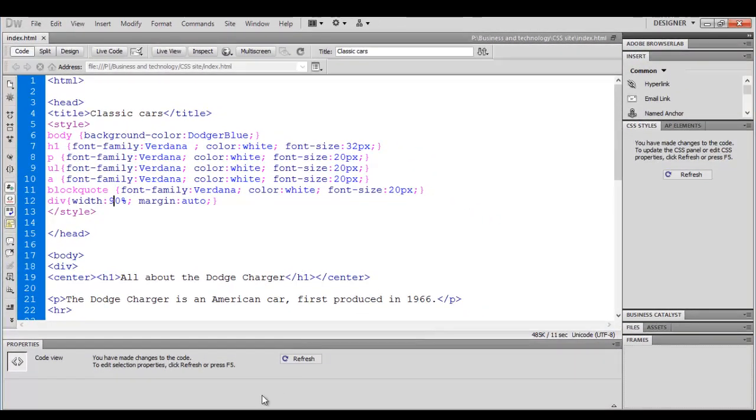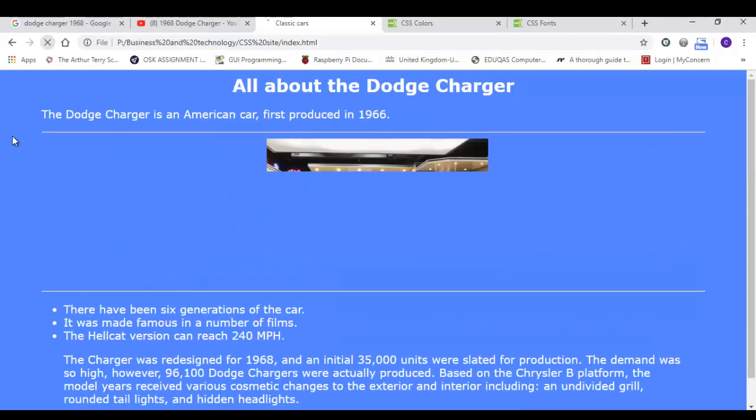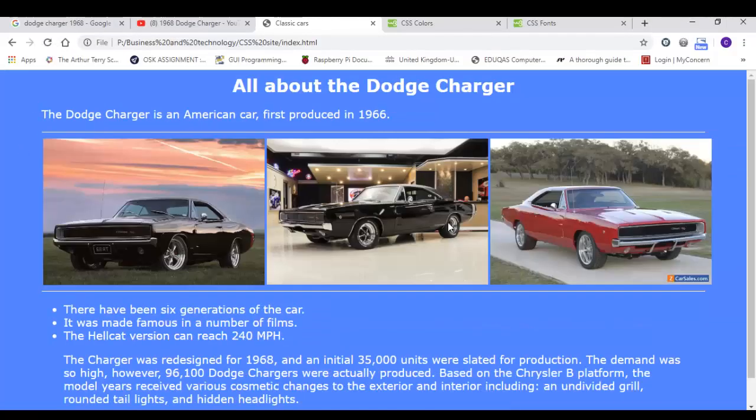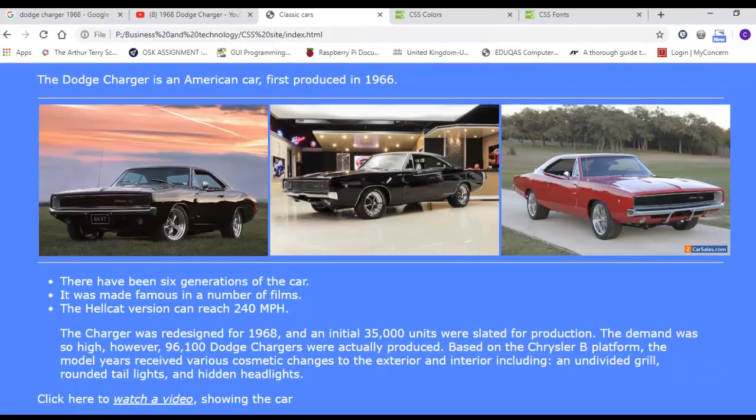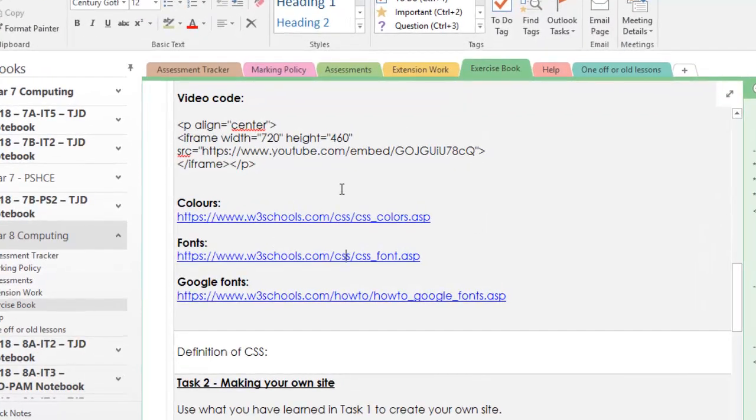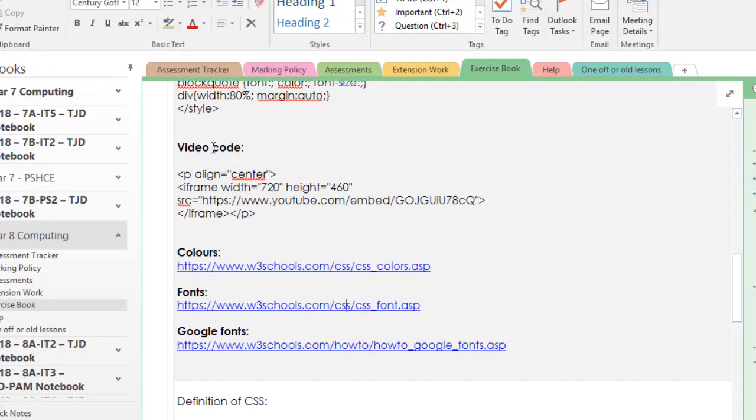Save. It might look fine on your screen if you're using the bigger screens, but that looks better, doesn't it? You've got a bit of space at the side there. Looking a bit more styled. Okay. Now, another thing we've got in OneNote, more tools for you to use, the video code.